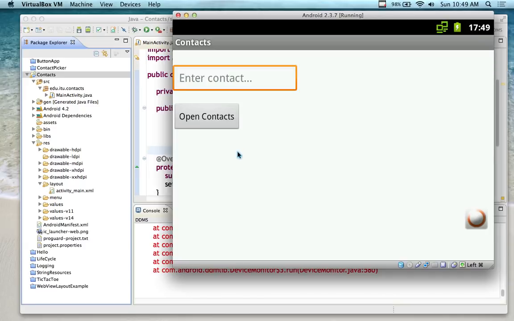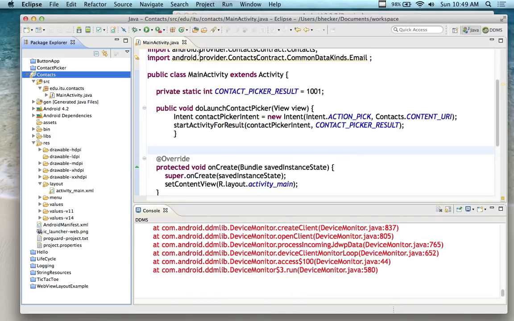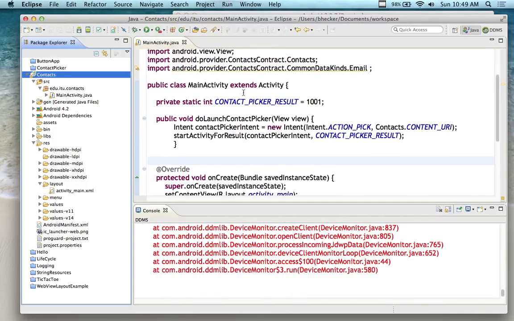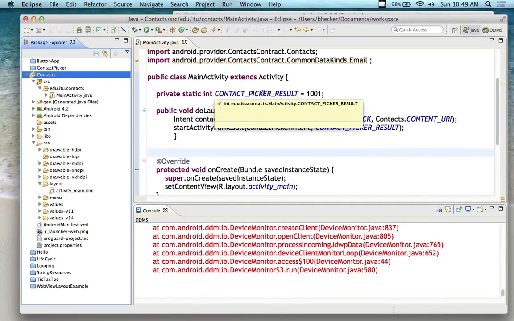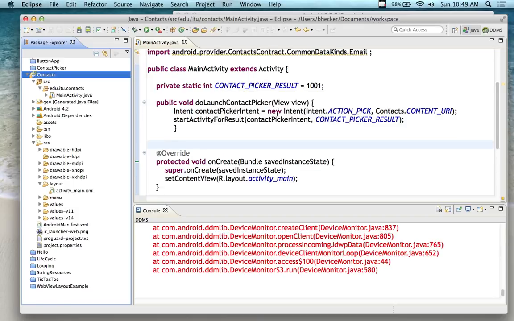If I wanted to, I could put a label out here for troubleshooting, put in the label, and set the text to the result value that I've got up here. So as we go through this code, we might ask, what is this contact picker result? And then we put it in a label that says, you picked item number 0, 1, 2, 3. And then you can figure out which one it is.